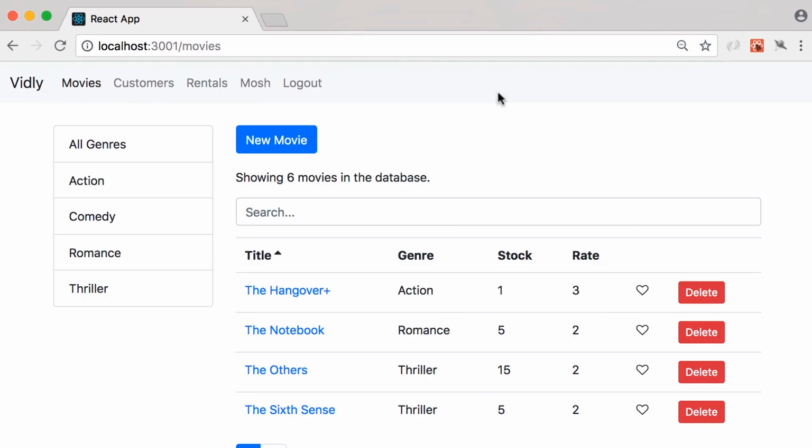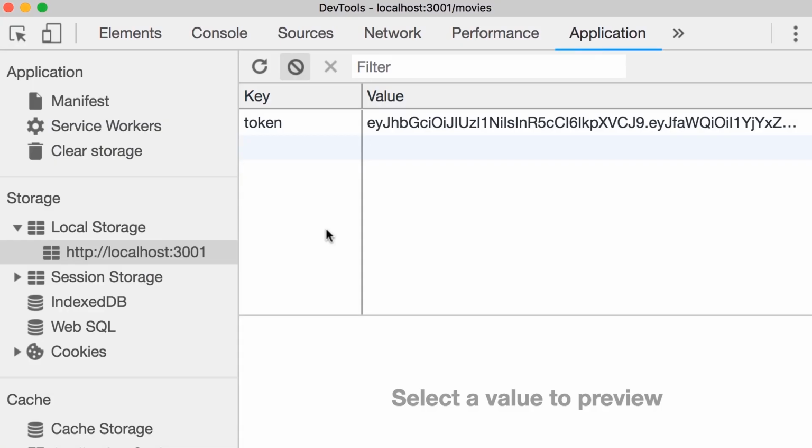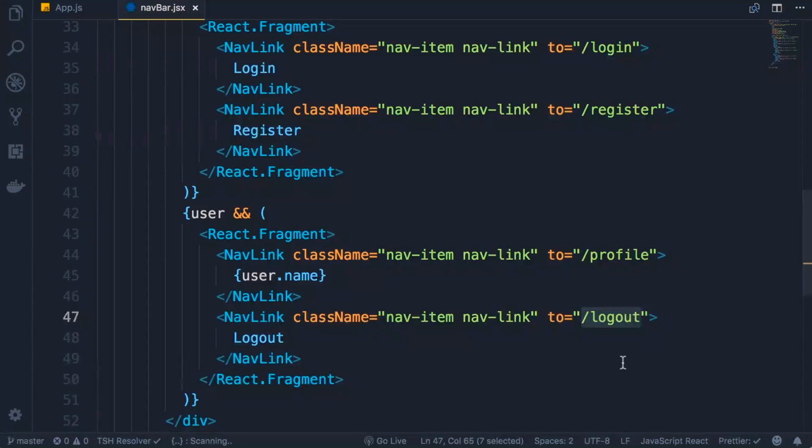Now we want to implement the logout feature. This is pretty easy. Earlier I told you that if we delete this token from our local storage, the user gets logged out. So basically, if we have a valid JSON Web Token in our local storage, that means the user is logged in. Otherwise, that means they're logged out or anonymous. So to implement the logout feature, we need to register this new route.